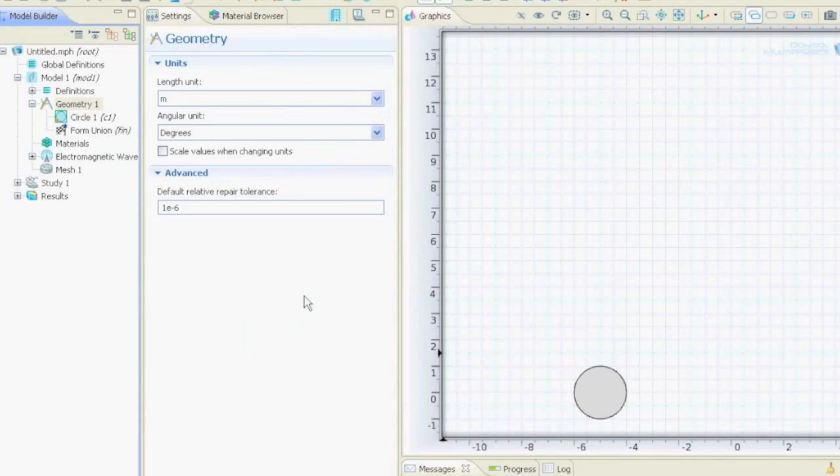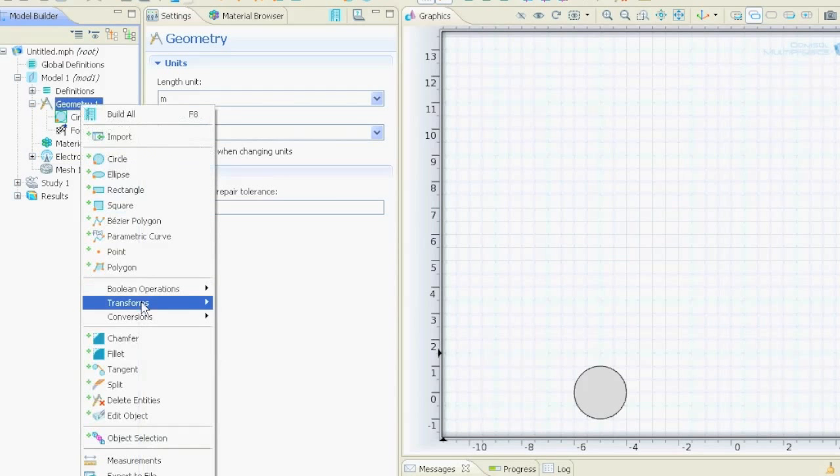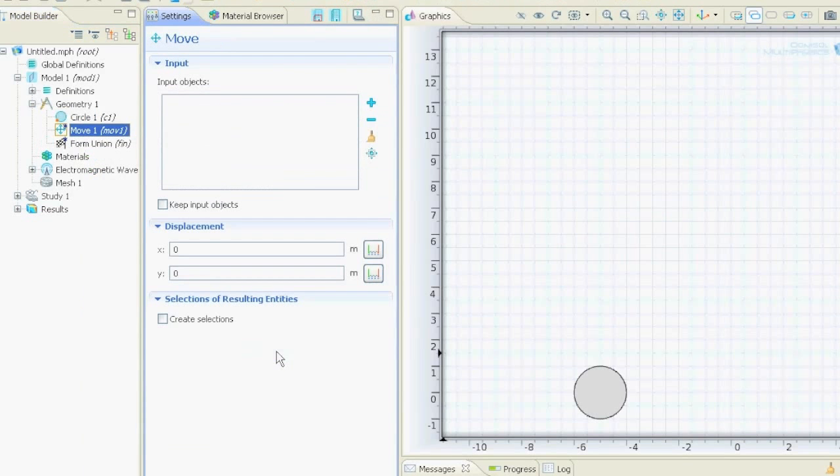Now I will show you the move operator. We right click on geometry, we say transforms move. We define the object that we want to move, left click, right click, now it's defined. Let's say we want to have a copy, so we keep the input objects and we move it 5 in x and 2 in y.